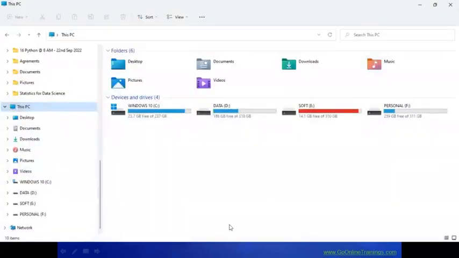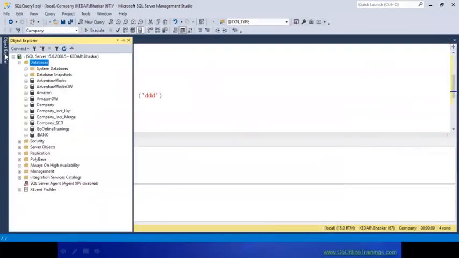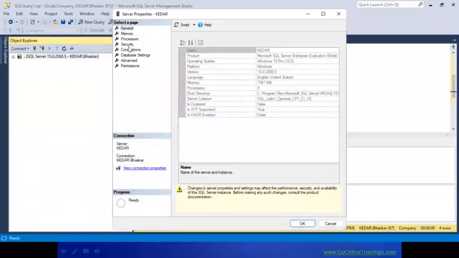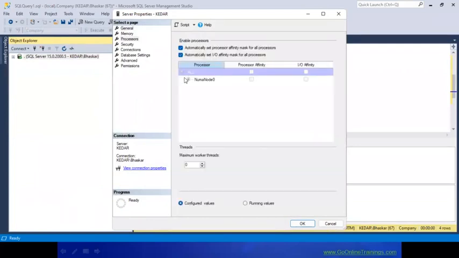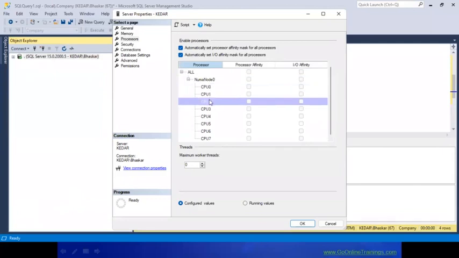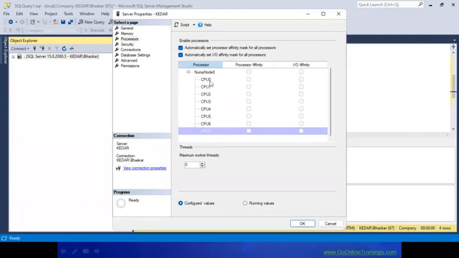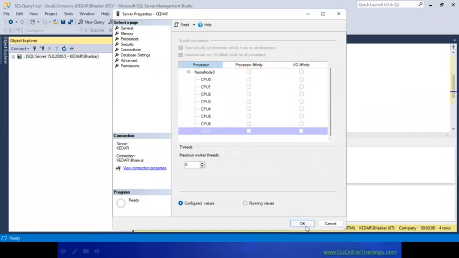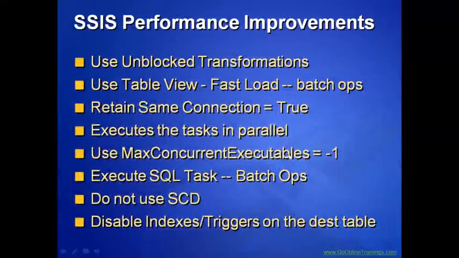If you want to know how many logical processors you have, in SQL Server we can see clearly: right click on this, go to properties, then go to processors. When you open this, I have CPU 0, 1, 2, 3, 4, 5, 6, 7. Totally, 7 plus 0, 8 processors are available. So totally how many processors are available? 8. When I say -1, it is equivalent to 8 - 1, 7. At a time, 7 activities we can run parallelly. That is what max concurrent executables -1 means.